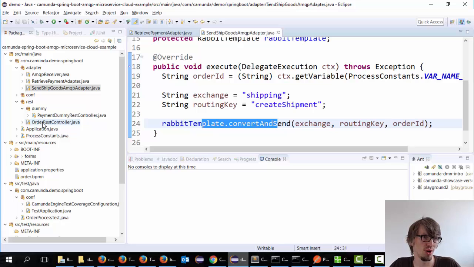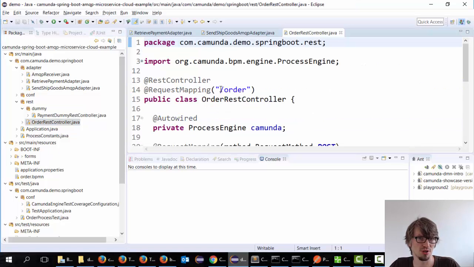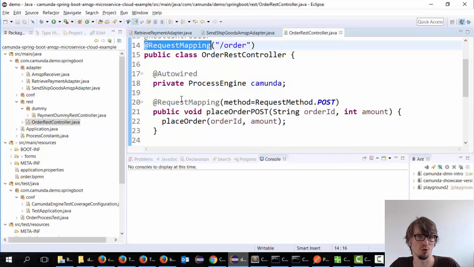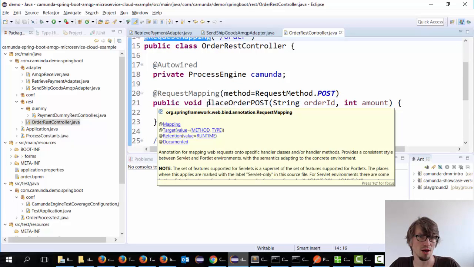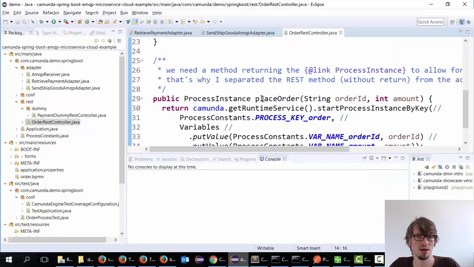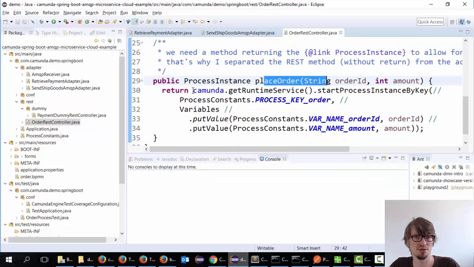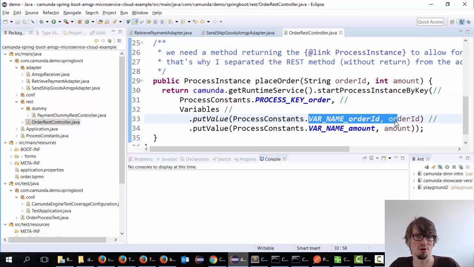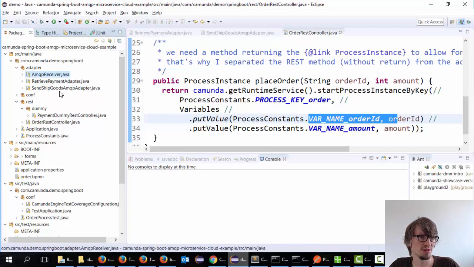And the same goes for the inbound channel. In order to provide the REST API to start a new order process, I just wrote a new REST controller where you can place the order. And that basically, in the background, just starts a new process instance or workflow instance in the Camunda engine and hands over a couple of data. We call that variables.